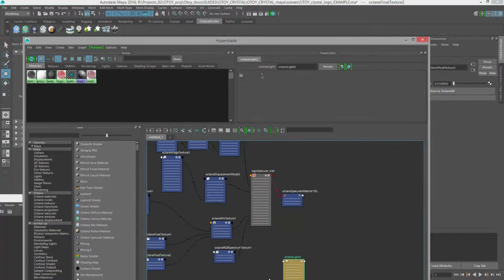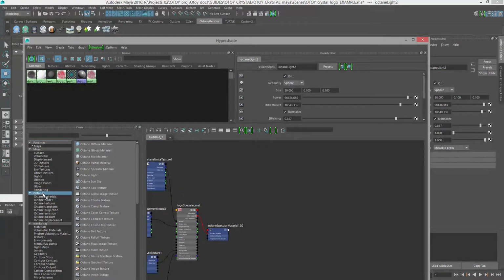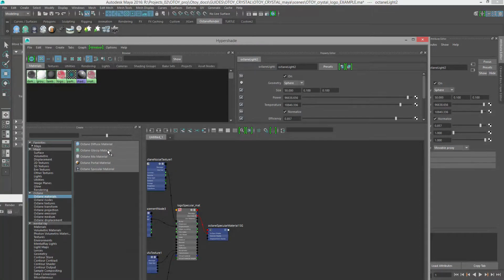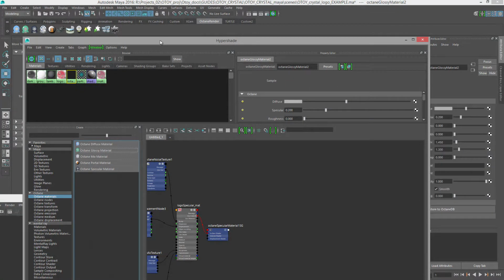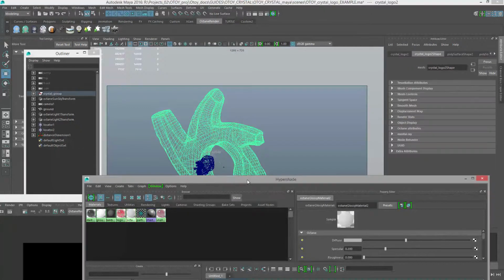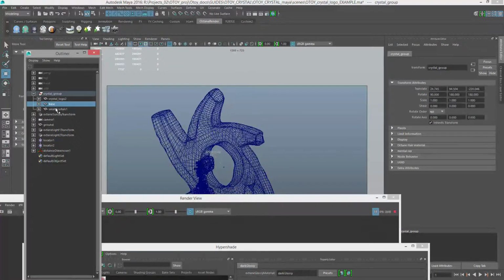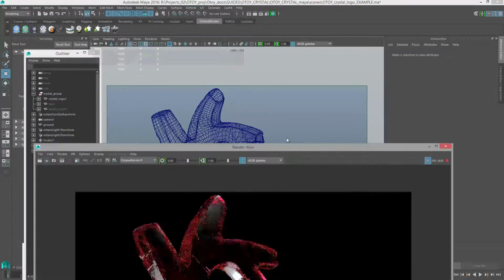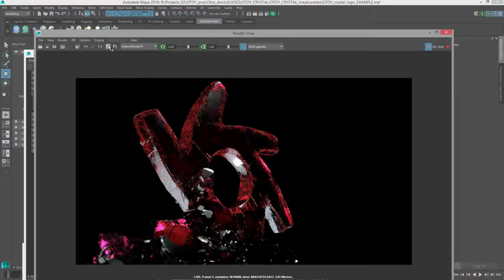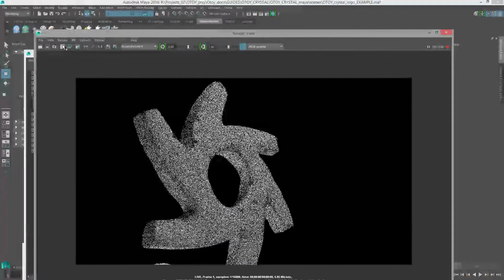In order to best visualize what's going on with the displacement map, let's create a new Octane material. So I'm going to go into the Octane section of hypershade, Octane materials, and let's create an Octane glossy material. And I'm going to middle mouse button drag that on top of my surface here. And let's go in here to the crystal group. I'm going to hide the base and the small crystals. And I'm going to choose render snapshot camera 1 and hit IPR.